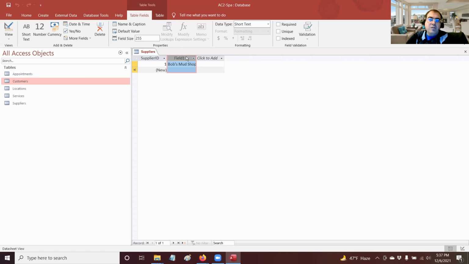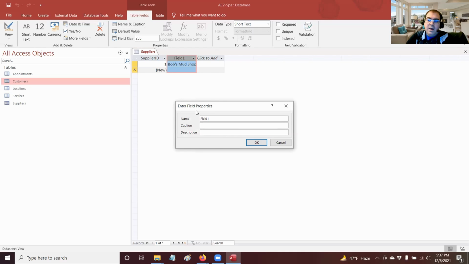And actually it doesn't do it there. So if you go up here, name and caption, that's the enter field properties. So if you just go up here under properties, name and caption. So then instead of having a name of field 1, I'm going to go ahead and call it company name. So that's the actual name of the field.